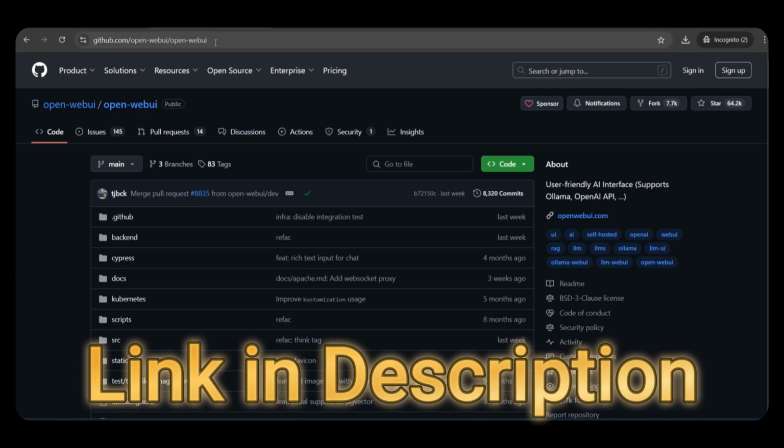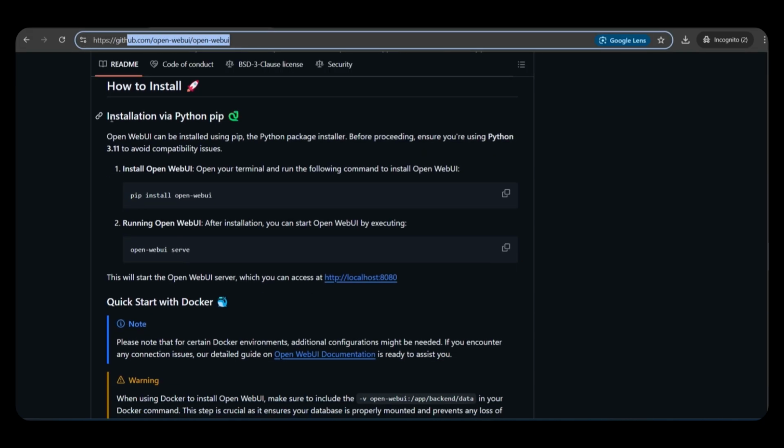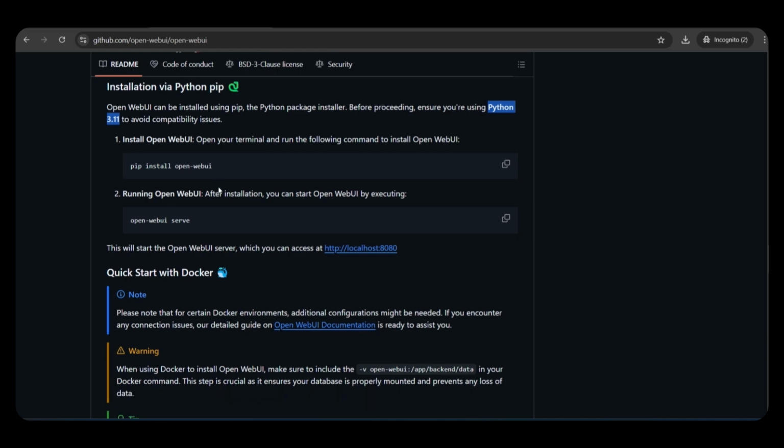It will redirect you to another GitHub repository. Scroll down and here we have the installation guide. For that we require Python 3.11 to avoid compatibility issues. I already have Python 3.11 installed in my system, so if you don't have one, make sure you download it. The process is easy. Simply Google search download 3.11 Python and it will just do it for you.